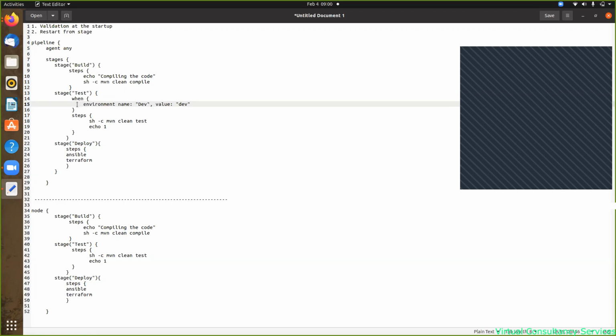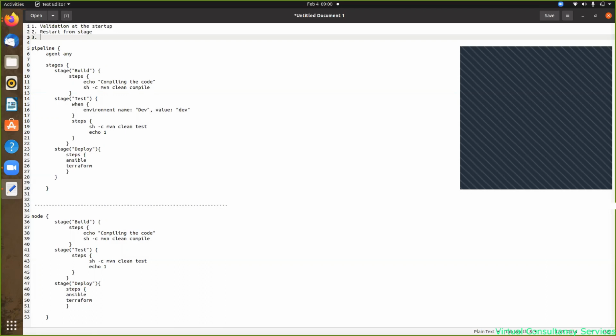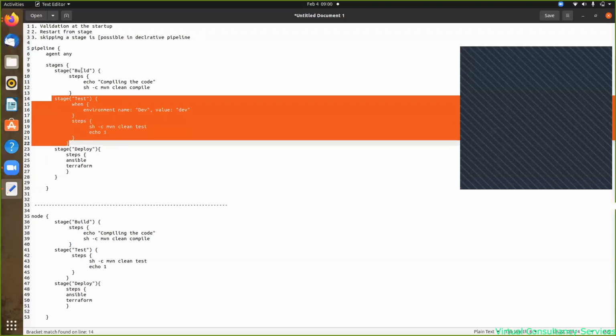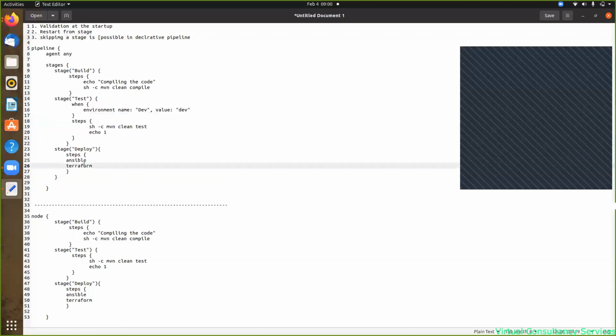सो कंडीशनल एग्जीक्यूशन ऑफ स्टेजेस कैन हैपन, so skipping a stage is possible in declarative pipeline. सो ऑब्वियसली यहाँ पे मैच नहीं करेगा, और जब मैं रन करूंगा मान लो तो ये स्किप हो जाएगा, सिर्फ बिल्ड और डिप्लॉय चलेगा, it will bypass test. वो जाएगा टेस्ट पे, व्हेन कंडीशन डालेगा, बट ऑब्वियसली वो कंडीशन फेल हुआ. अगर मैच करेगा तो ऑब्वियसली it will execute, go to steps and do. You got these differences, guys, what I mean to pass on?